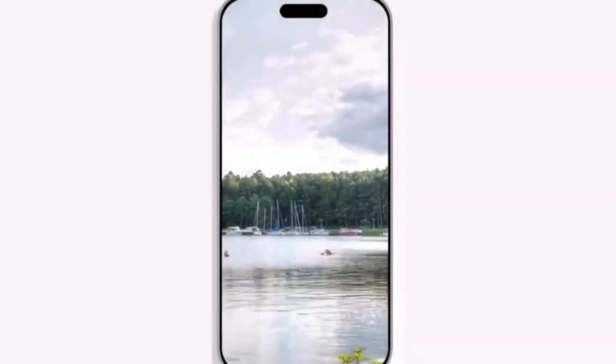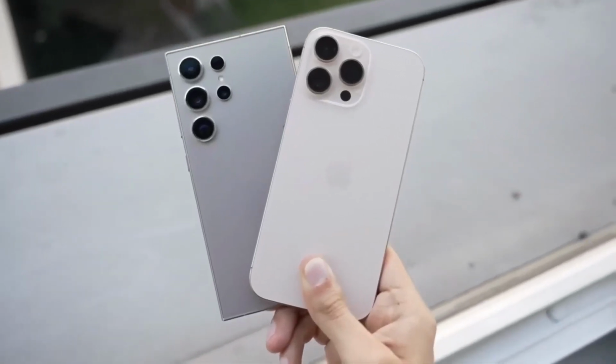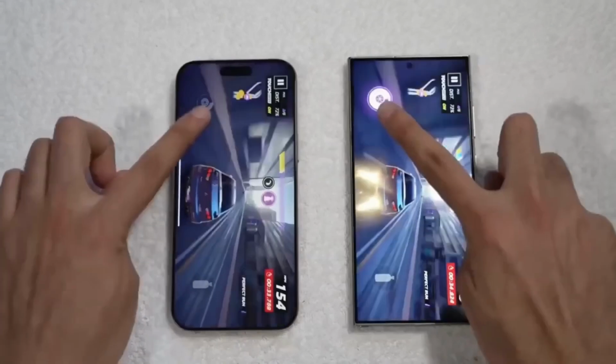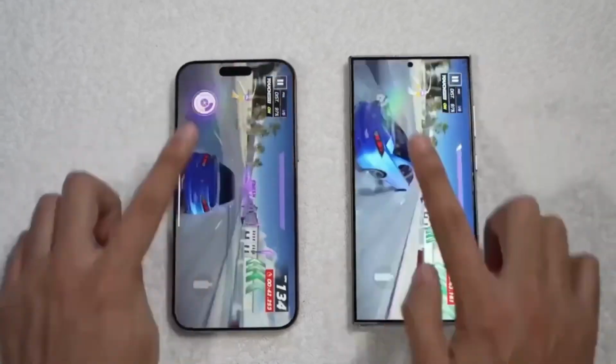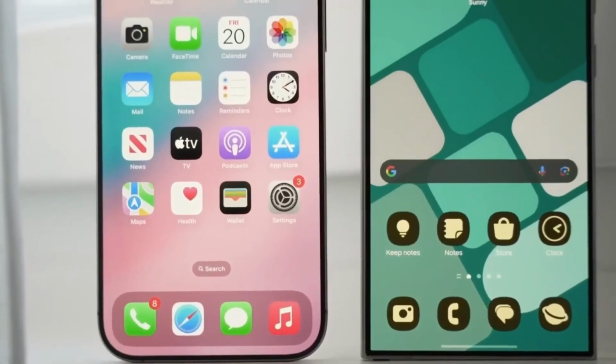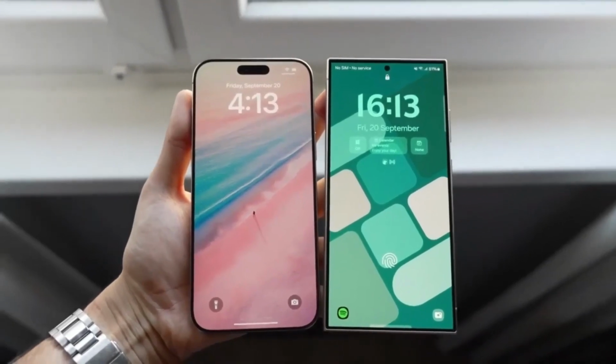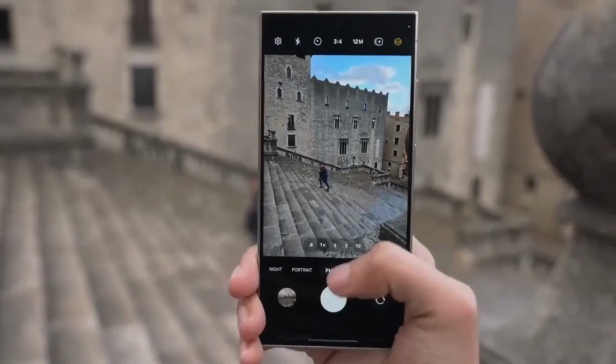Size-wise, the differences are minimal. The iPhone 16 Pro Max measures 163mm by 77.6mm, while the Galaxy S24 Ultra is slightly shorter, but a bit wider at 162.3mm by 79mm. That extra width allows room for the S Pen, which gives Samsung an edge in productivity.